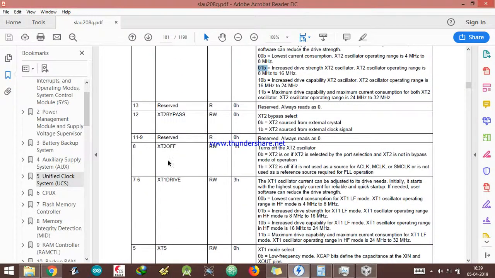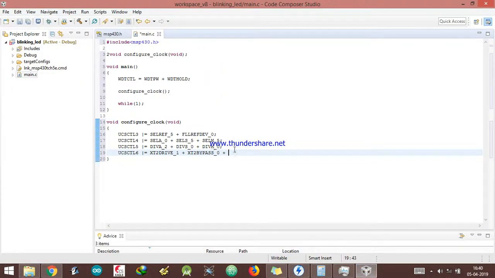Then we'll go to XT2 off. No, you don't need XT2 off, you need it to be on, but if you set it to 1, then your XT2 will be off. If you see the description here, it shows that if it is 0, then your XT2 is actually on. Okay, so we leave that for now.